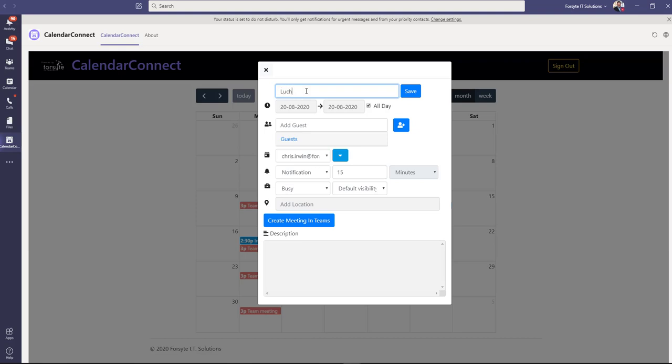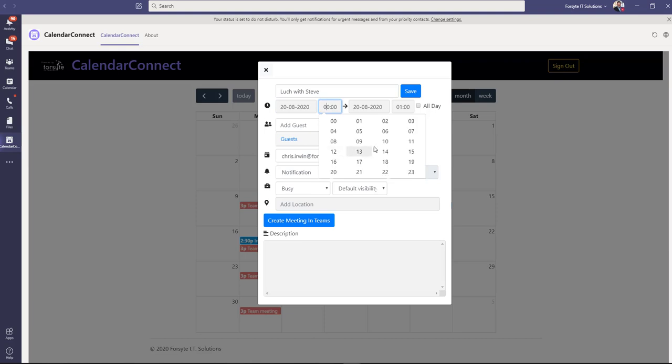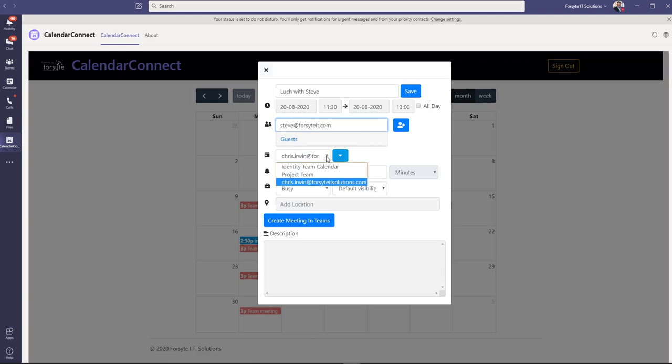So let's say this is going to be Lunch with Steve. That's not an all-day event. We're going to go on Thursday the 20th, and we're going to go to lunch at 11:30, and we're going to go for an hour and a half. So we configure our times for the meeting. If I want to add in a guest here, I could put in an additional email address. I can define what calendar that's going to show up on based on the ones that are selected. So we're going to leave it as my default calendar here.